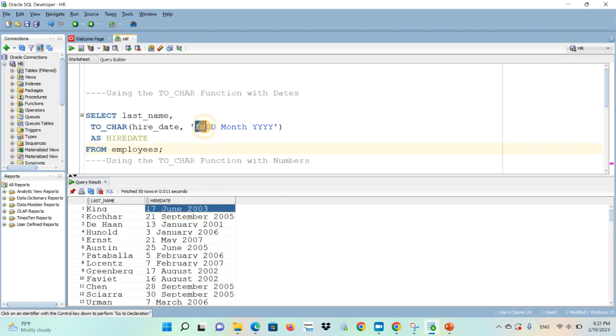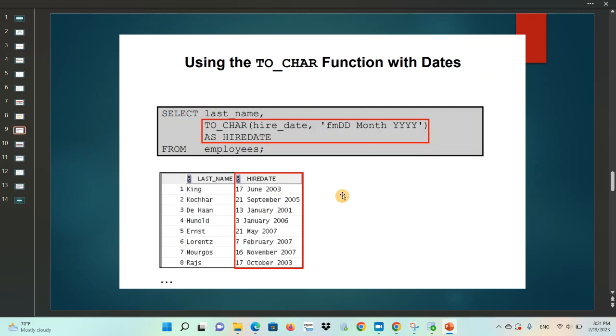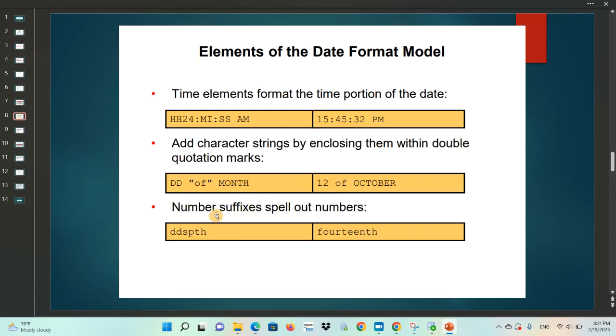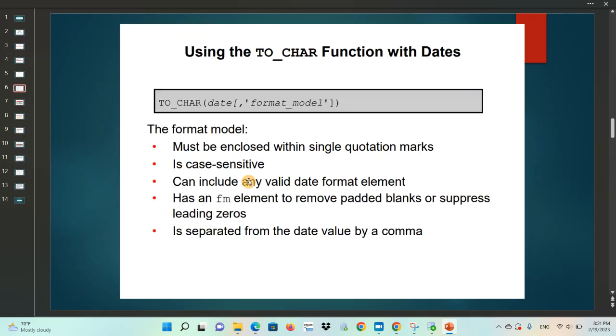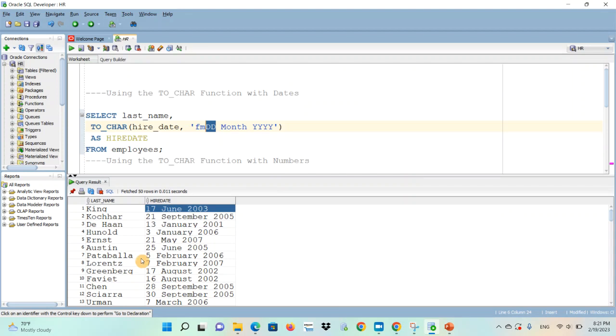So what is FM before DD? As I said, it is going to remove padded blanks or suppress leading zeros. So it will not allow zeros before the 3. This is like 3rd January 2006.